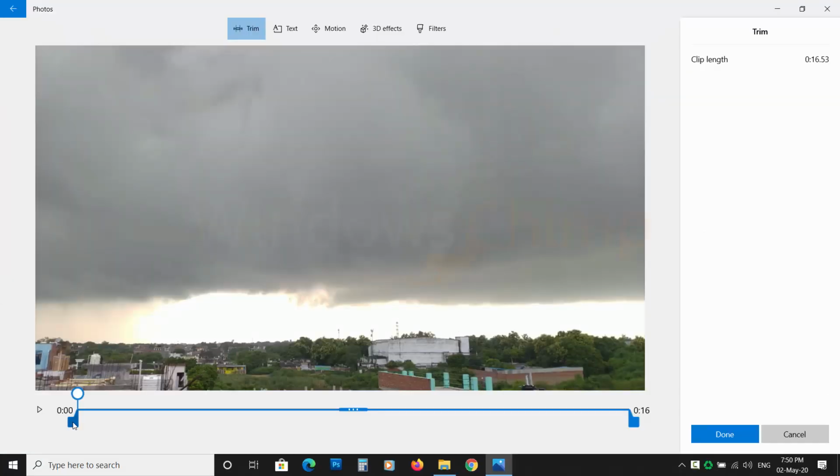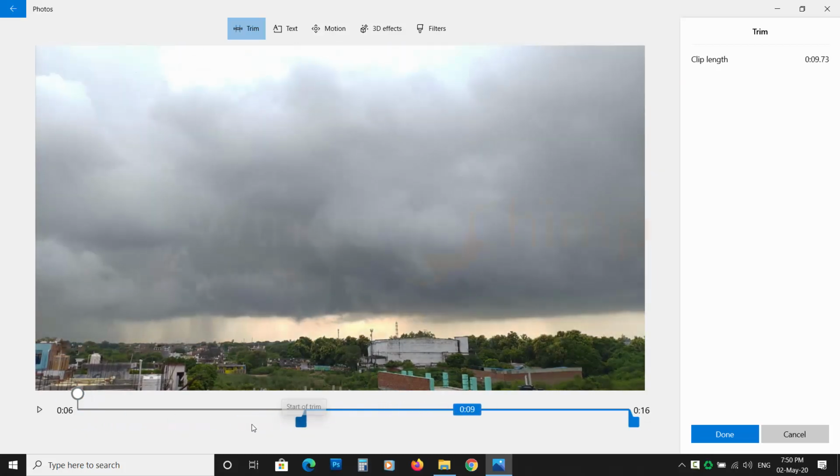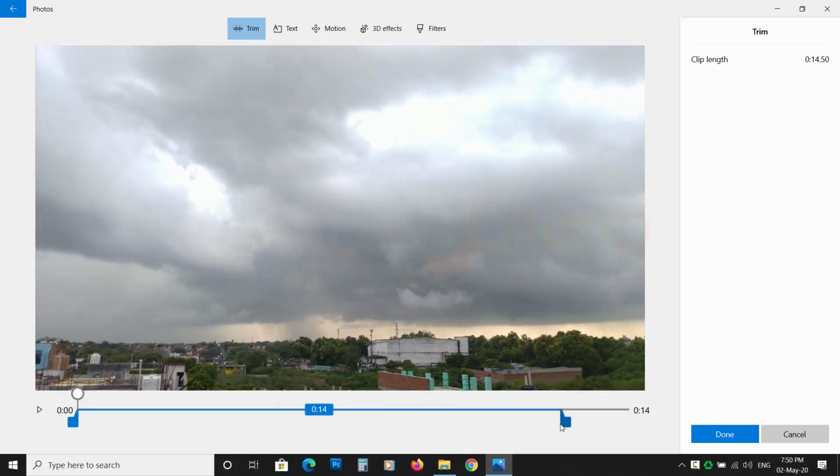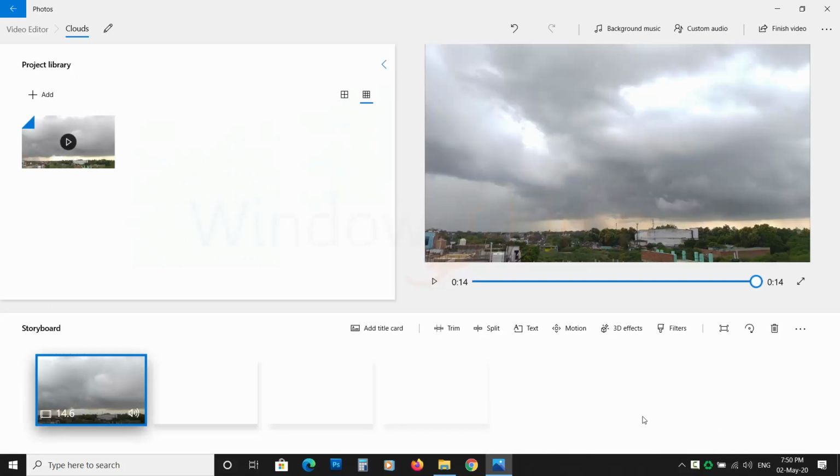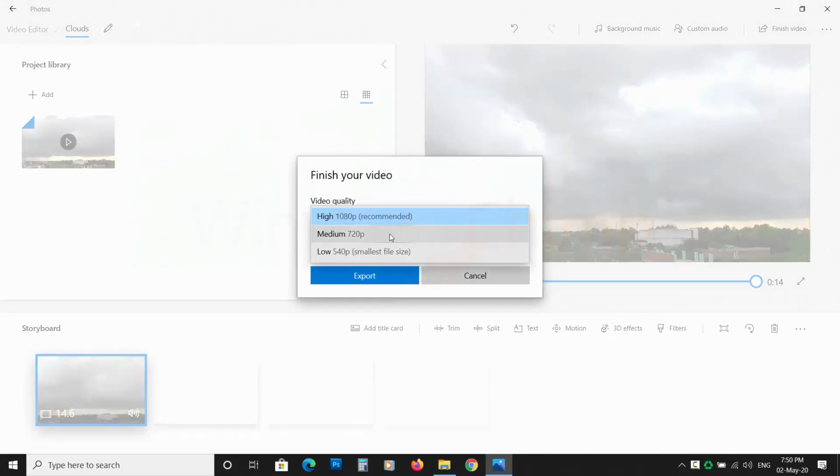I will also explain the other things that you can do with the Photos app. For minor video editing, you don't need to download heavy video editors. You can do that with the inbuilt Photos app.